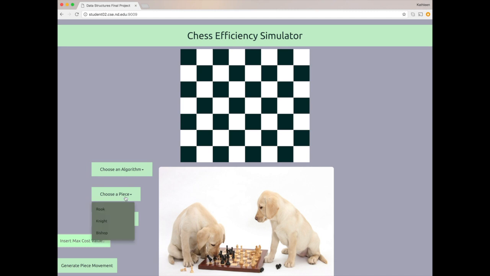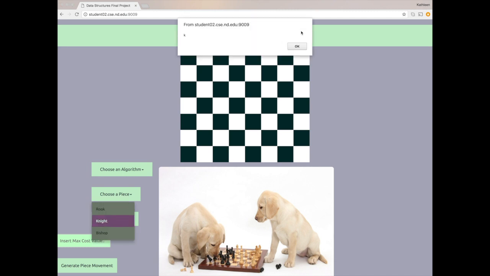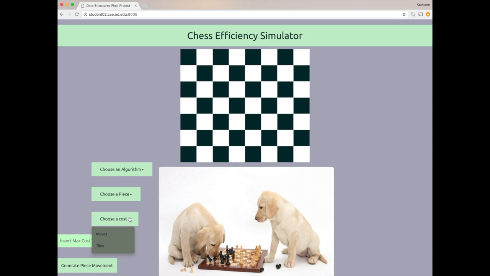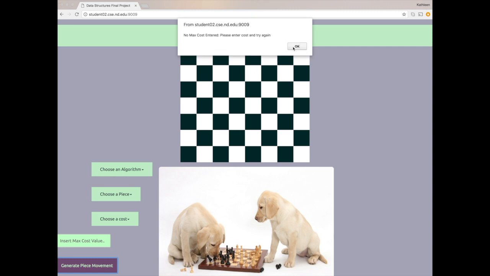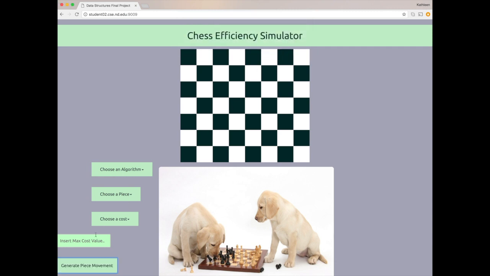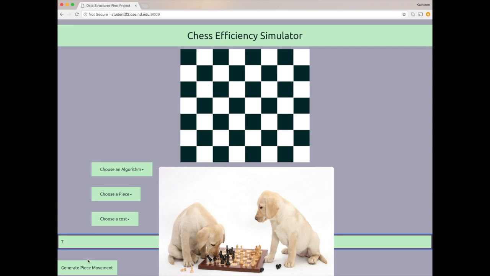The piece, we'll pick a knight. The cost comes down to, do you want to check how many moves the piece has to make to get to that spot, or how many tiles it has to go over. So we'll do moves. And then if we were to hit generate movement now, you'll get an error saying that you didn't enter max cost. So we'll enter the max cost as 7, and then we'll generate the piece.